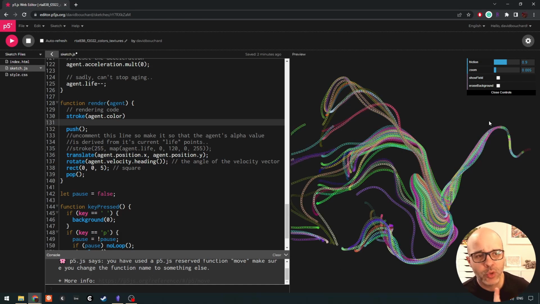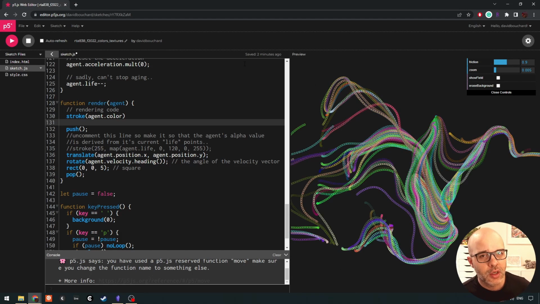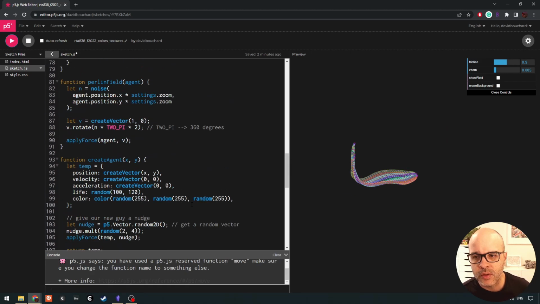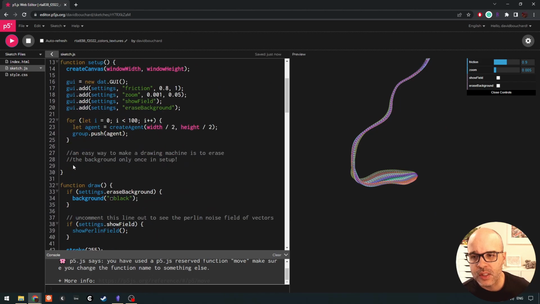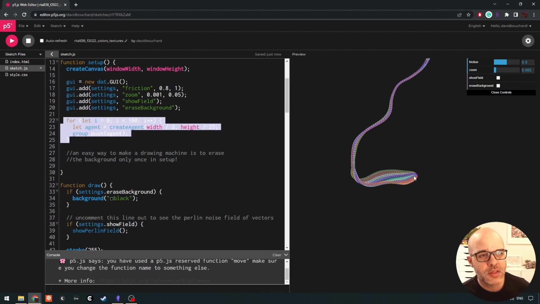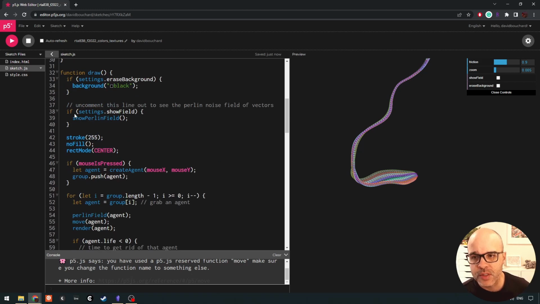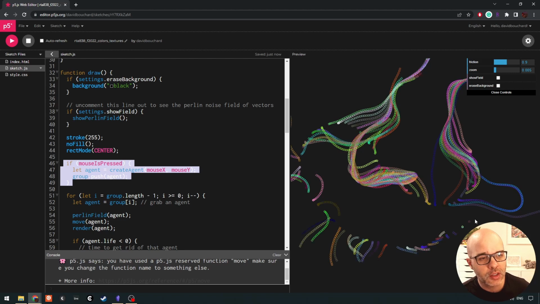I haven't pointed this out, but remember in the sketch, as a little review, when I hit play, in setup we create 100 agents that just spawn from the center. Then as the program runs, if my mouse is pressed, I can also draw and create more agents.